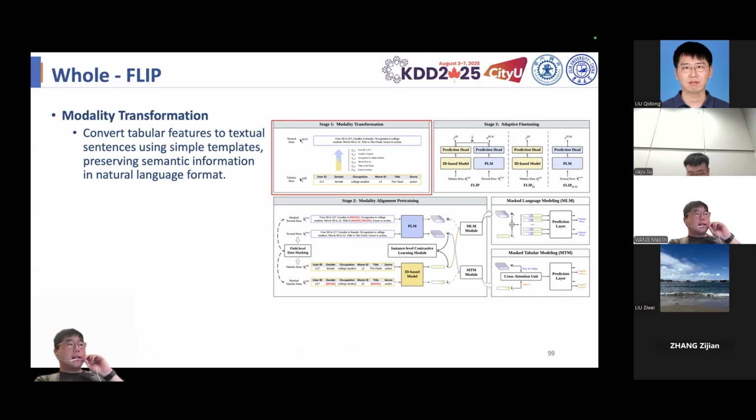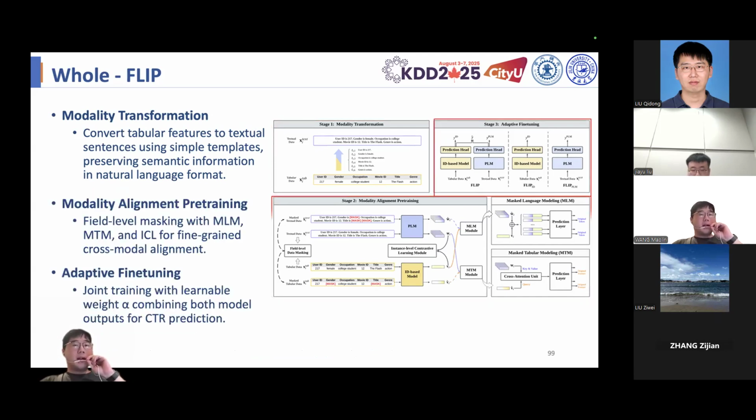There are three key components in this FLIP model. The first is the modality transformation. The modality transformation converts the tabular data features into textual sentences using simple templates, preserving the semantic information in the natural language format. And the second is the modality alignment pre-training. It uses field-level masking with MLM, MPM, and ICL for fine-grained cross-modality alignment. And finally, adaptive fine-tuning jointly trains both models with learnable weights alpha to combine outputs for the CTR prediction.